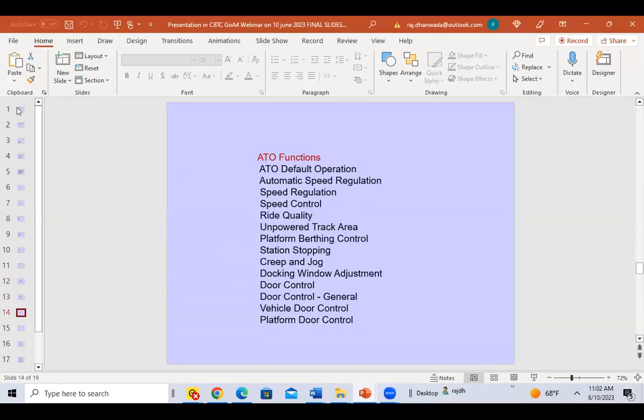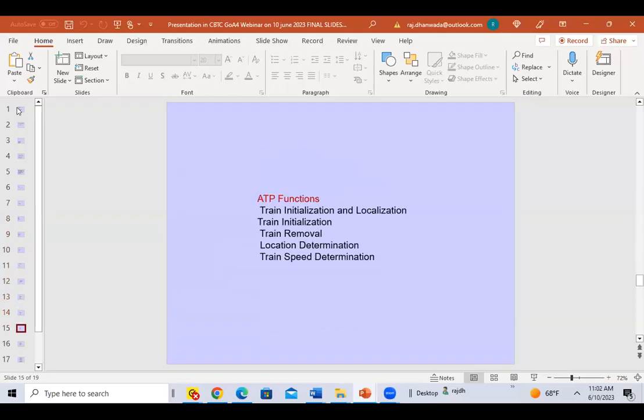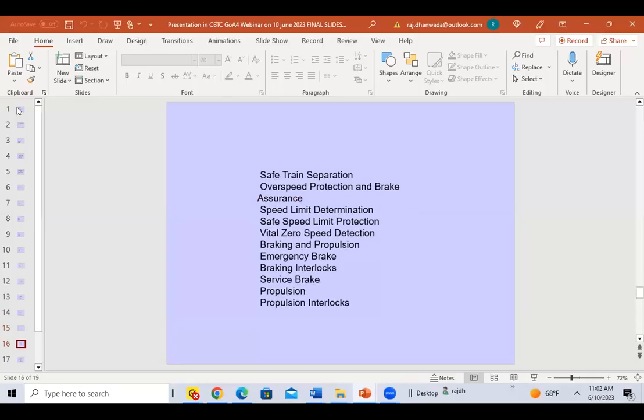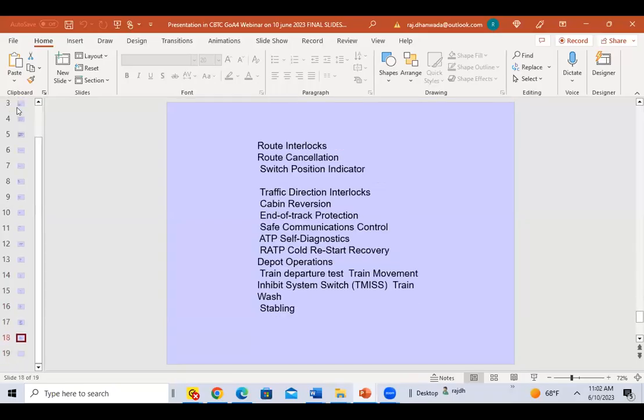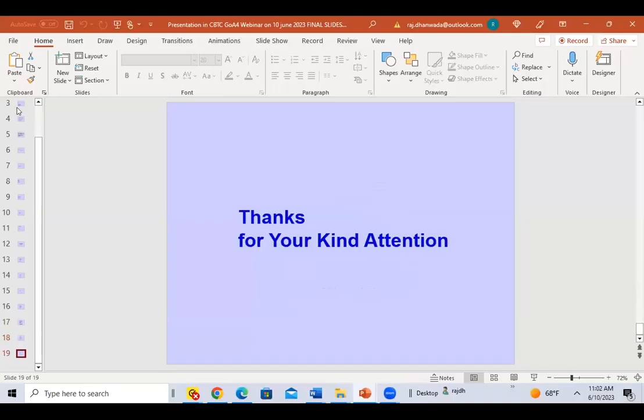ATO functions are given separately. So many items are there: ride quality, station stopping, door control. And ATP functions are there, which include the train initialization, location determination, and train speed determination. Then onboard obstacle detection, very important for GOA4, how it is detected, what will happen if there is a rollback. All these things are taken care of here. And end of track protection, and train departure test, all these are covered in this.